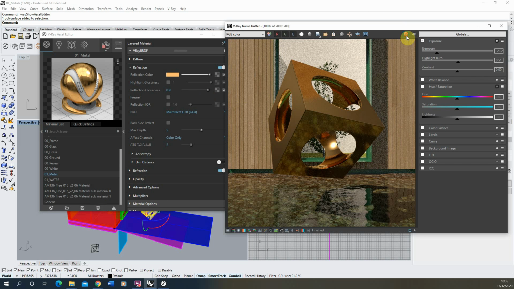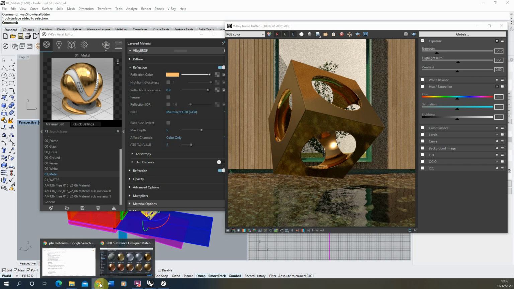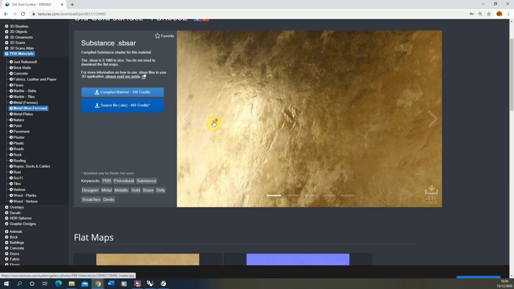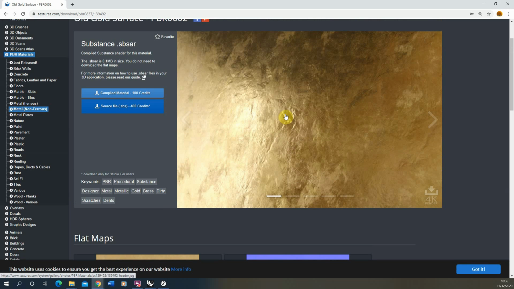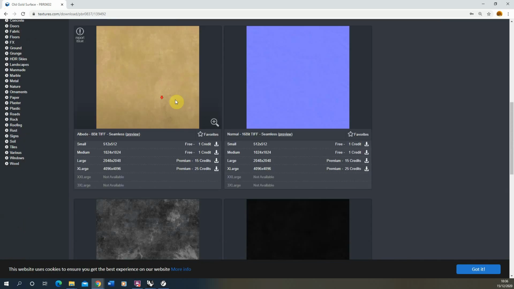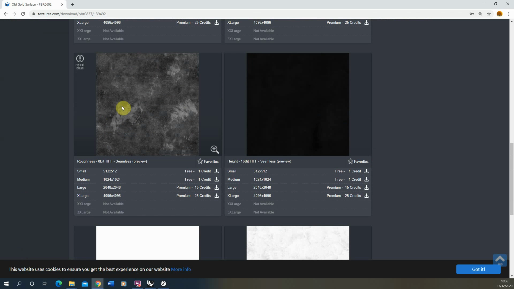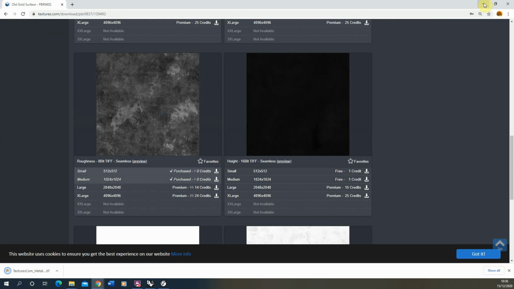So to do that, I'm just going to pause that for a second. I'm actually going to be using some maps from this CG Textures website, and we're going to be using this old gold in the PBR materials. To open that up, you'll see it's got a lot of bumps and scuffs on there. I don't actually need any of the maps apart from this roughness map, and that's going to give us some of these impurities and imperfections to play around with. So let's just download that.